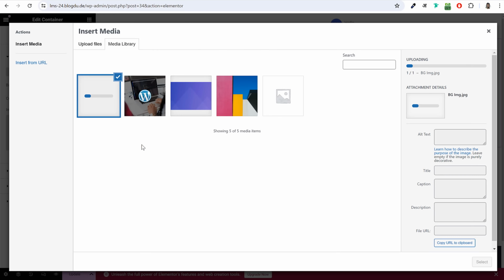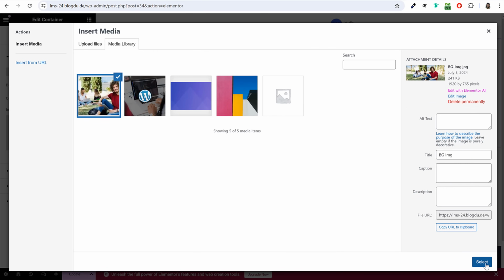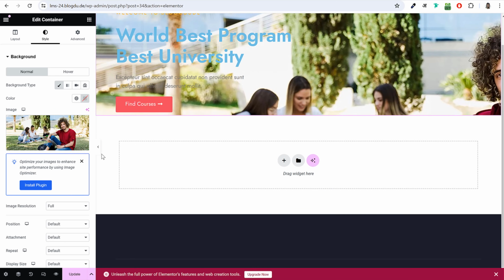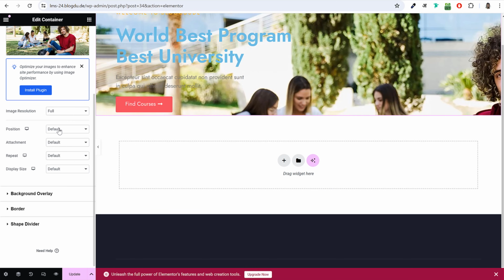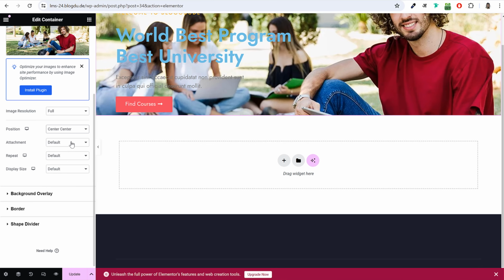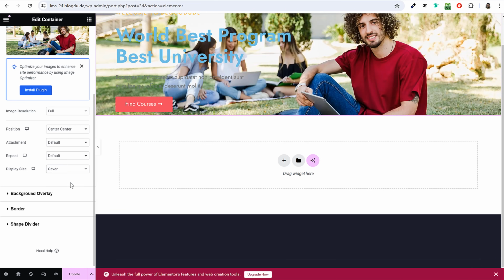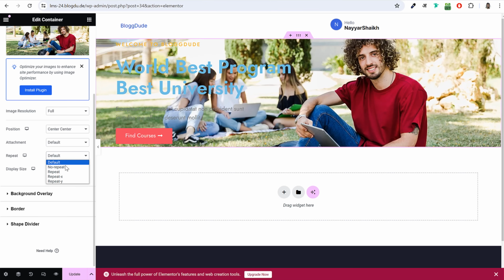This is the image I want to upload. Select this image. Now click on select image in the background. Now let's do some changes. Under position, make it center. Under size, make it cover. And we don't want this thing to repeat, so no repeat. Okay. This is how it is looking.